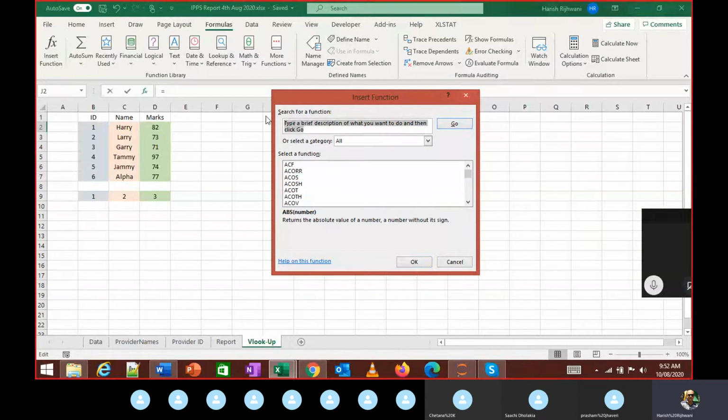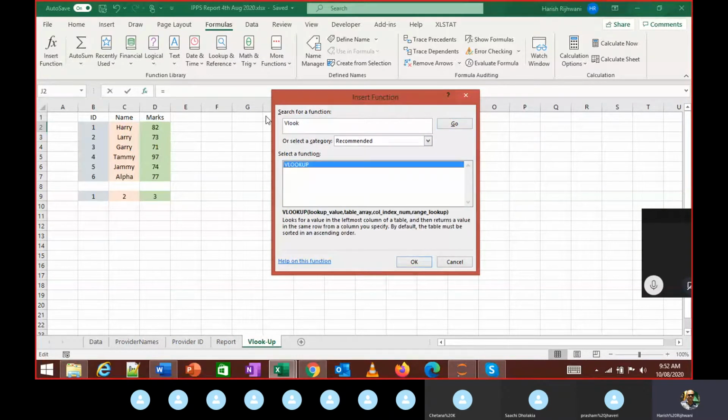Okay, and I'm going to search for VLOOKUP. It looks for a value in the leftmost column of a table and then returns a value in the same row from a column you specify.